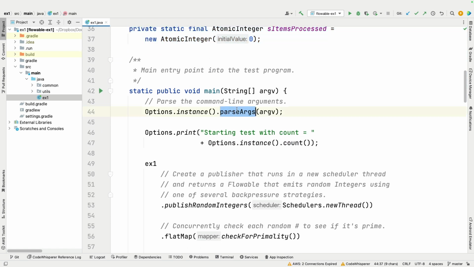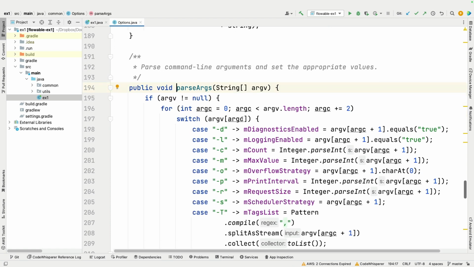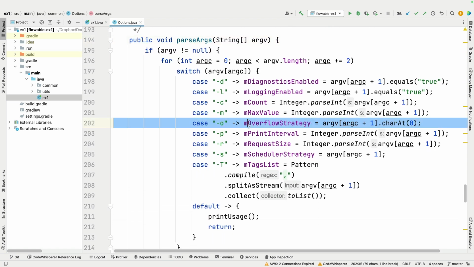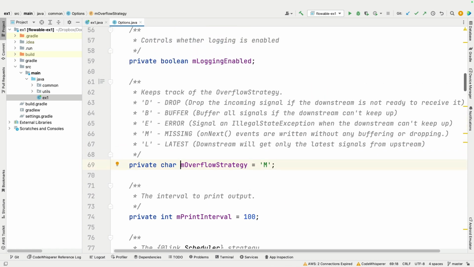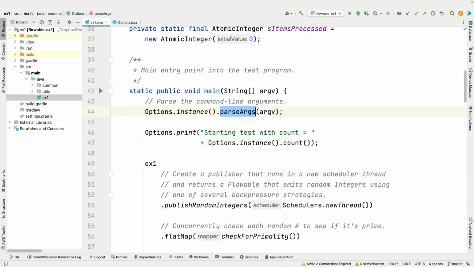We parse the command line options, and this is important because you'll see that there's a bunch of options we can do here. Probably the most important one that we're going to look at is the overflow strategy. The overflow strategy is going to be given a letter, and that will determine what overflow strategy or back pressure strategy we want to use. So drop, buffer, error, missing, and latest. So just use the letters to do that. So I'm showing you that. I'll show you how we can set that shortly.